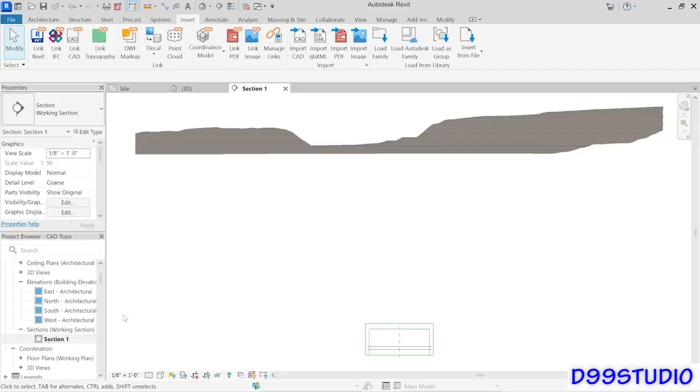Okay. If we had used one of the elevations, they would be cropped down to this rectangle here, and we still wouldn't be seeing the CAD file. So it gets frustrating if you don't open up the correct view.